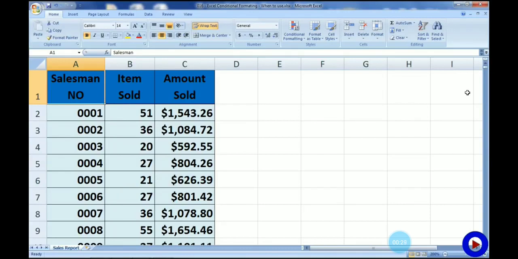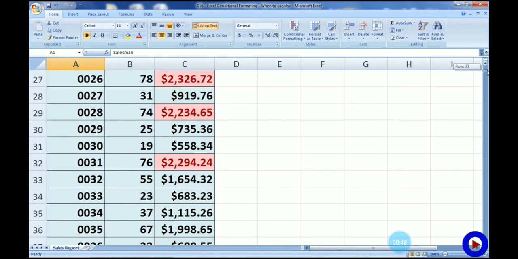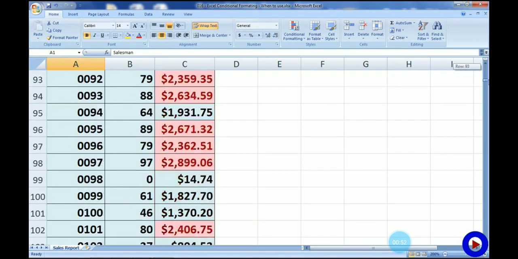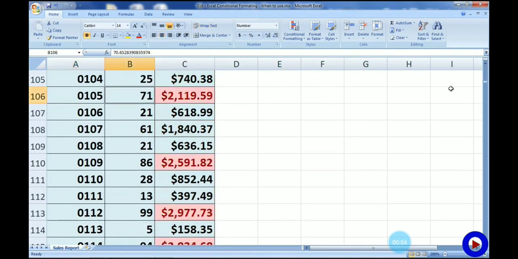It will take considerable time because you have to check the item numbers and the amount they have sold. So if you use conditional formatting, it will help you to work easily. Like this, I can see how many dollars, and who is eligible for the bonus. It is done automatically using the conditional formatting we have given.